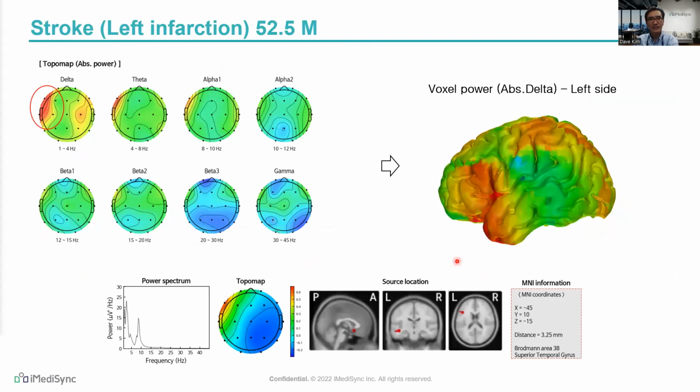And this is for the stroke case. In this case, we can find the delta excess activity here in left frontotemporal area as a sign of an impaction. We can view the impaction area in the 3D interactive viewer, and we can localize the dipole information, the slow wave activity.